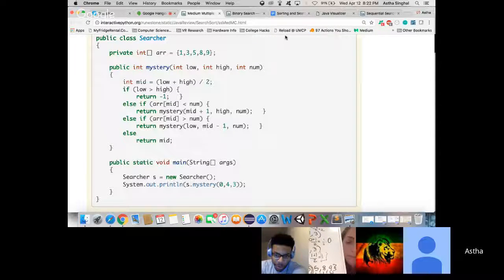Yeah. So if we wanted to say the highest index would be 4, right? Yep. Okay, cool. And so that's why we pass 0 and 4 into mystery the first time. Nice.